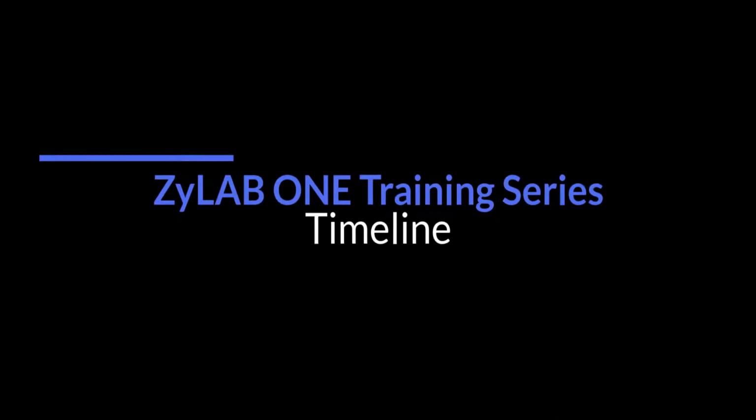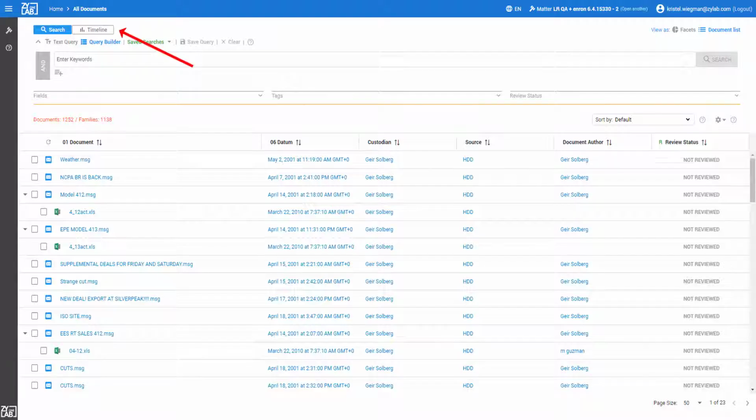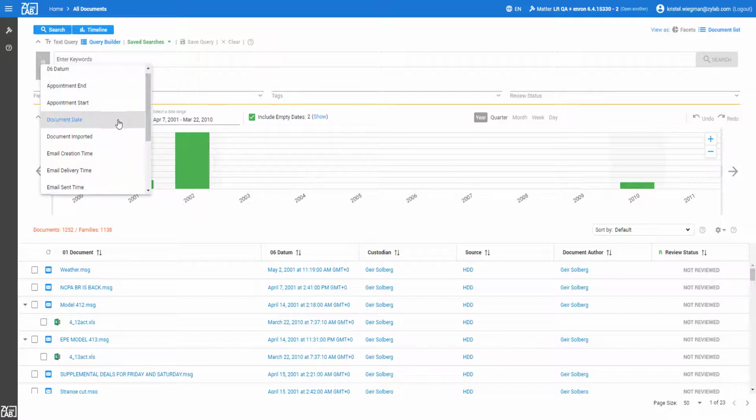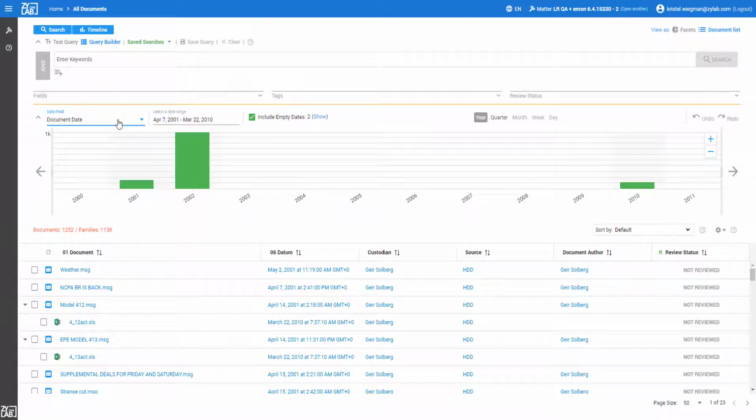This session will focus on the timeline. The timeline offers a dynamic display of the documents in your matter based on date. By default, the document date field is shown. You can select any other date field present in your matter.